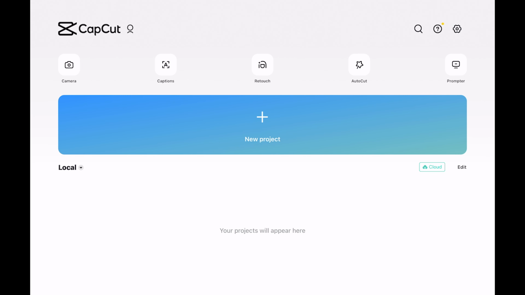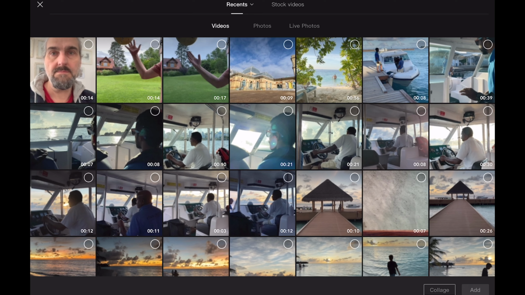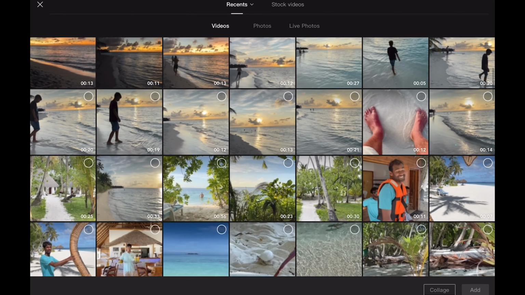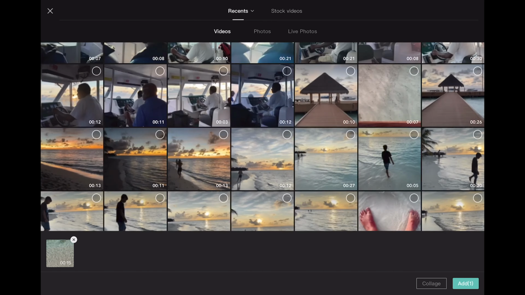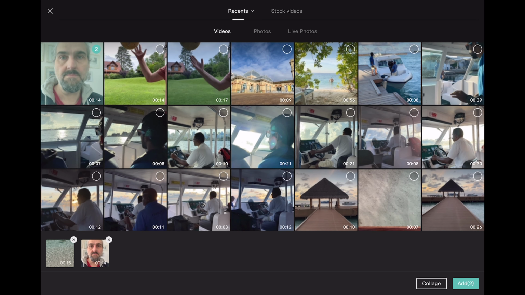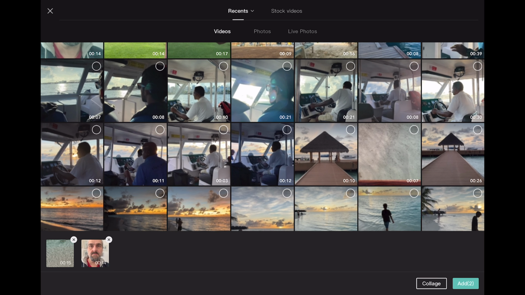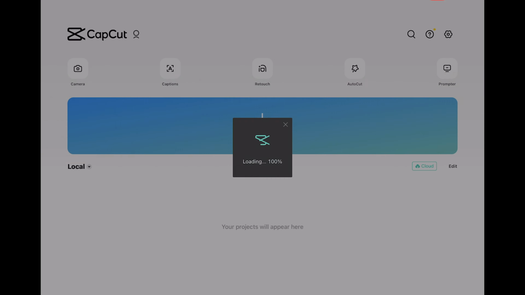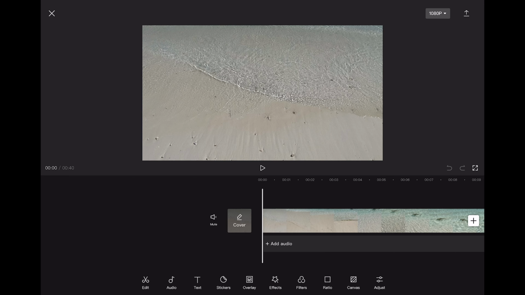Tap on New Project and then select one or more video clips from your media library. For now, I'm just going to pick 3 clips to get started. Notice the numbers as you select the clips. This is the order that they will be arranged in the timeline. As well, the project will be set up based on the first clip that you choose.